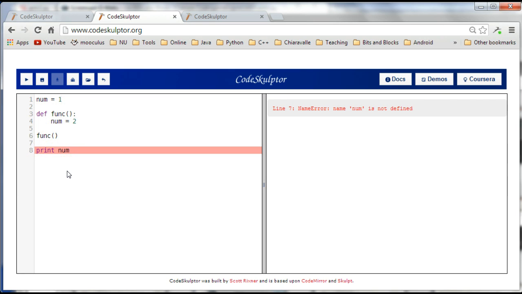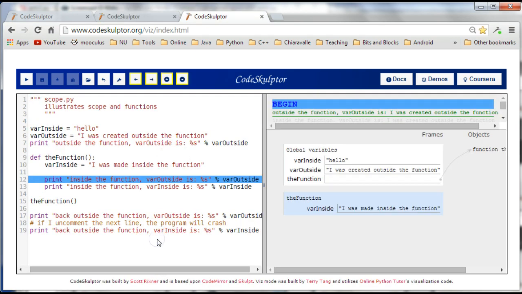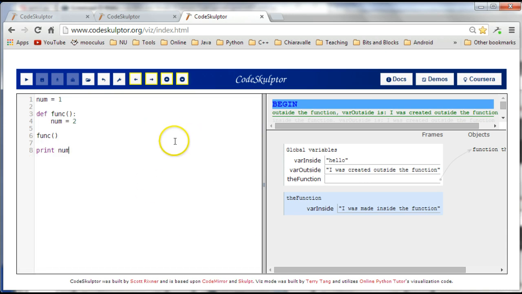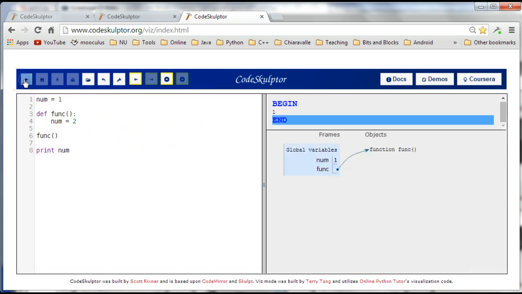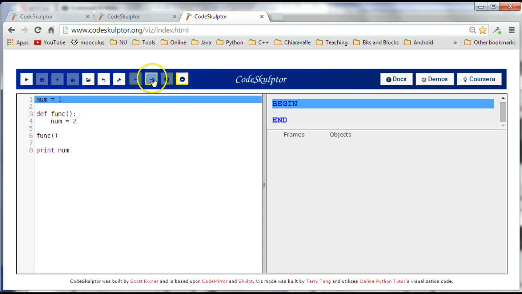So now the question is, am I going to print out a 1 or a 2 or something else? Let's take a look. It prints out a 1. So we executed this function where num equals 2, but we printed out a 1. So let's take a look in viz mode and see what's going on here. Okay, run it, and let's go to begin here and step through.